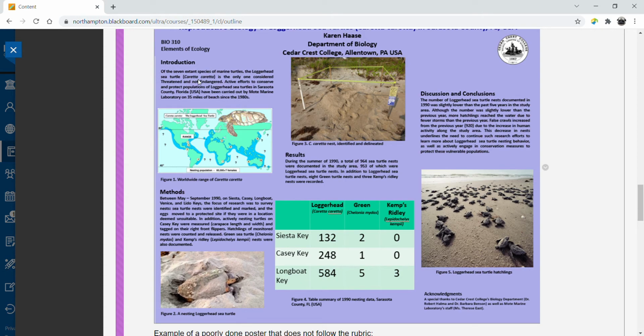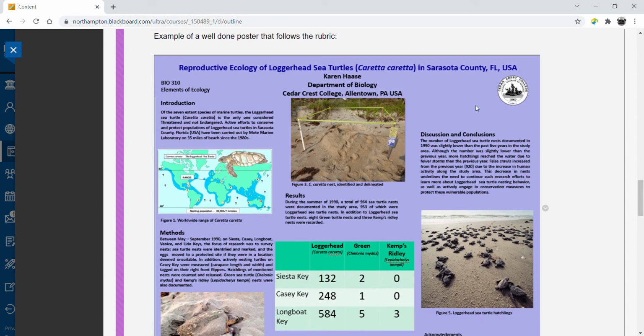Your introduction, your methods, your results, your discussion, your acknowledgments, some very nice photographs of the topic, and here is your results table. It stands out. You can see what's going on in that results table. Follows the rubric, ticks off all the boxes on the rubric. It's a light pale background.